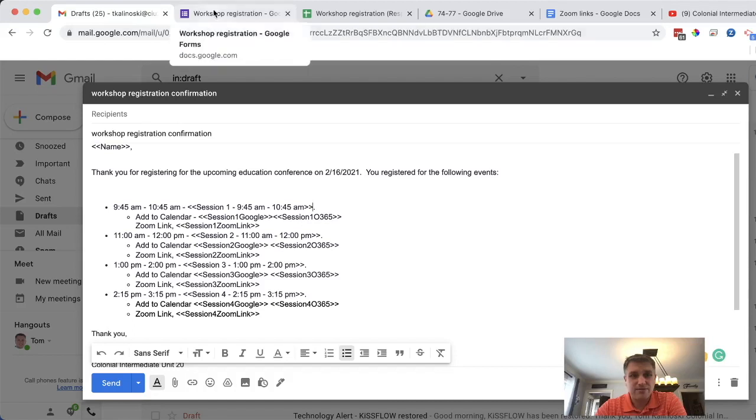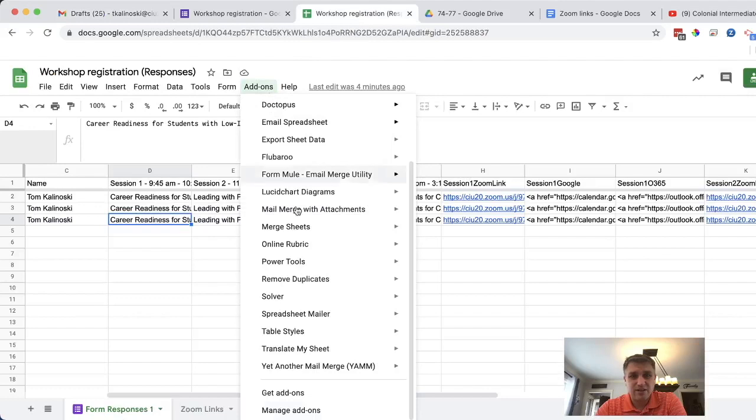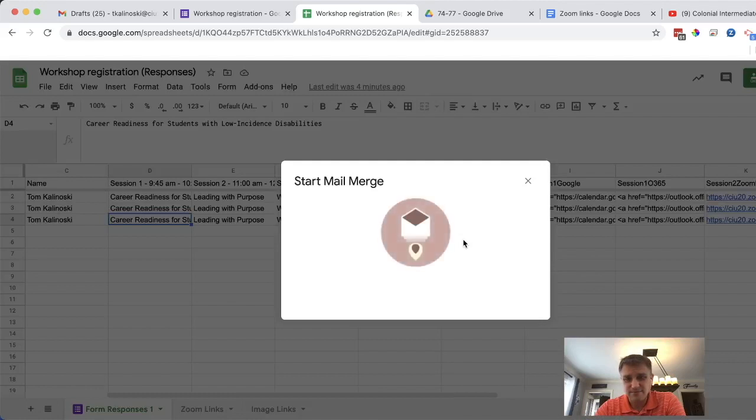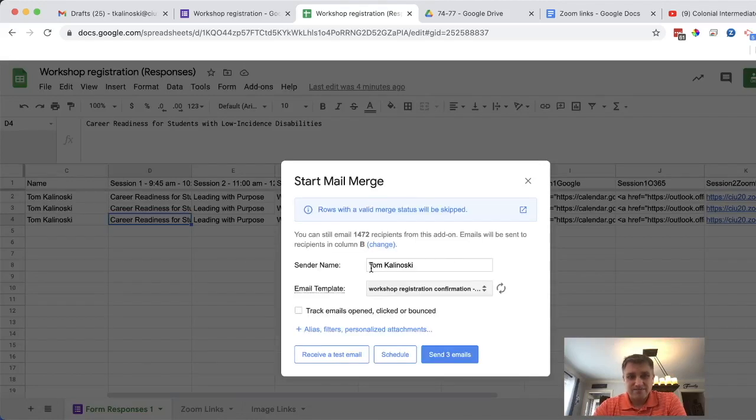So if we go back to our spreadsheet and load up Yet Another Mail Merge one more time. Okay, we got who do you want the email to come from? What's going to be the sender name? You can switch that to whatever you'd like. If you want to track once the emails are opened, clicked or bounced, I typically do recommend you check that. And then you'll go ahead and click on send emails. If you want to practice and make sure that everything comes through fine first without blasting it out to everyone, you'll definitely want to go ahead and receive a test email.